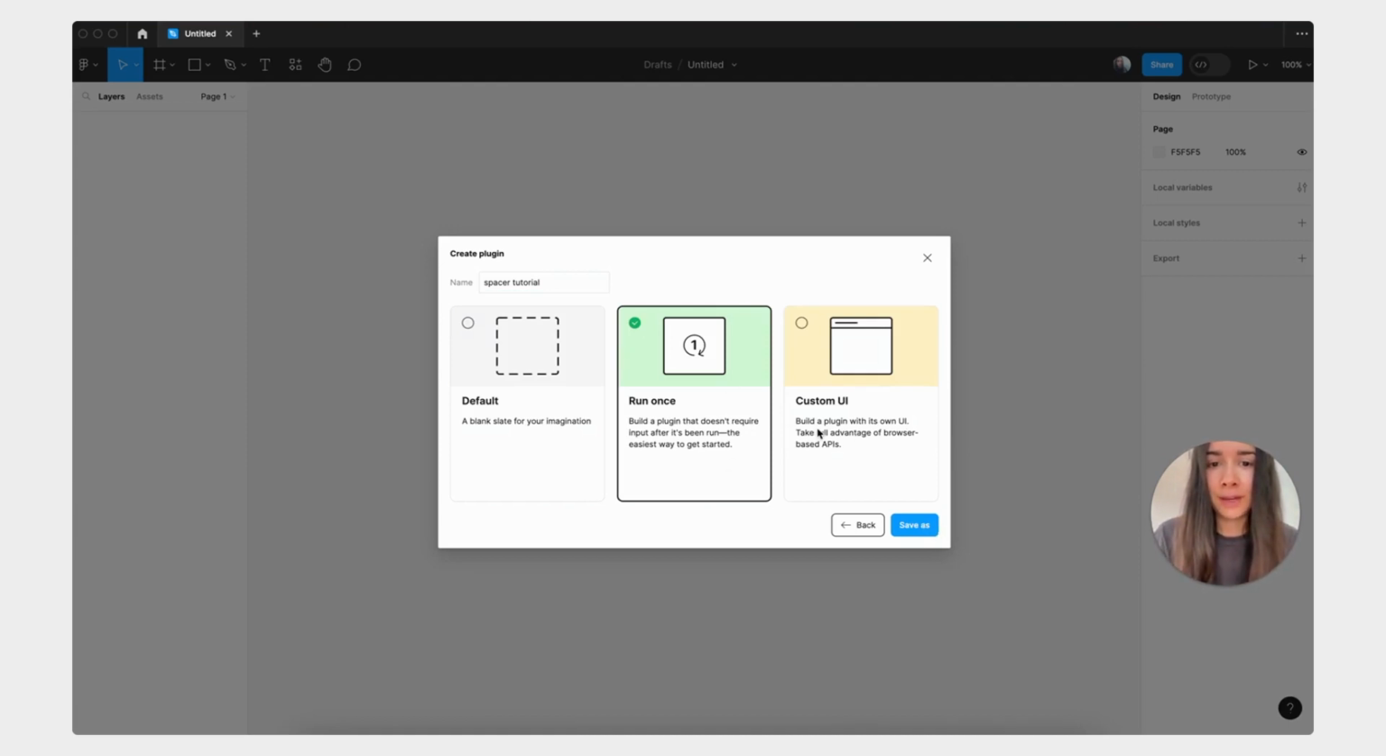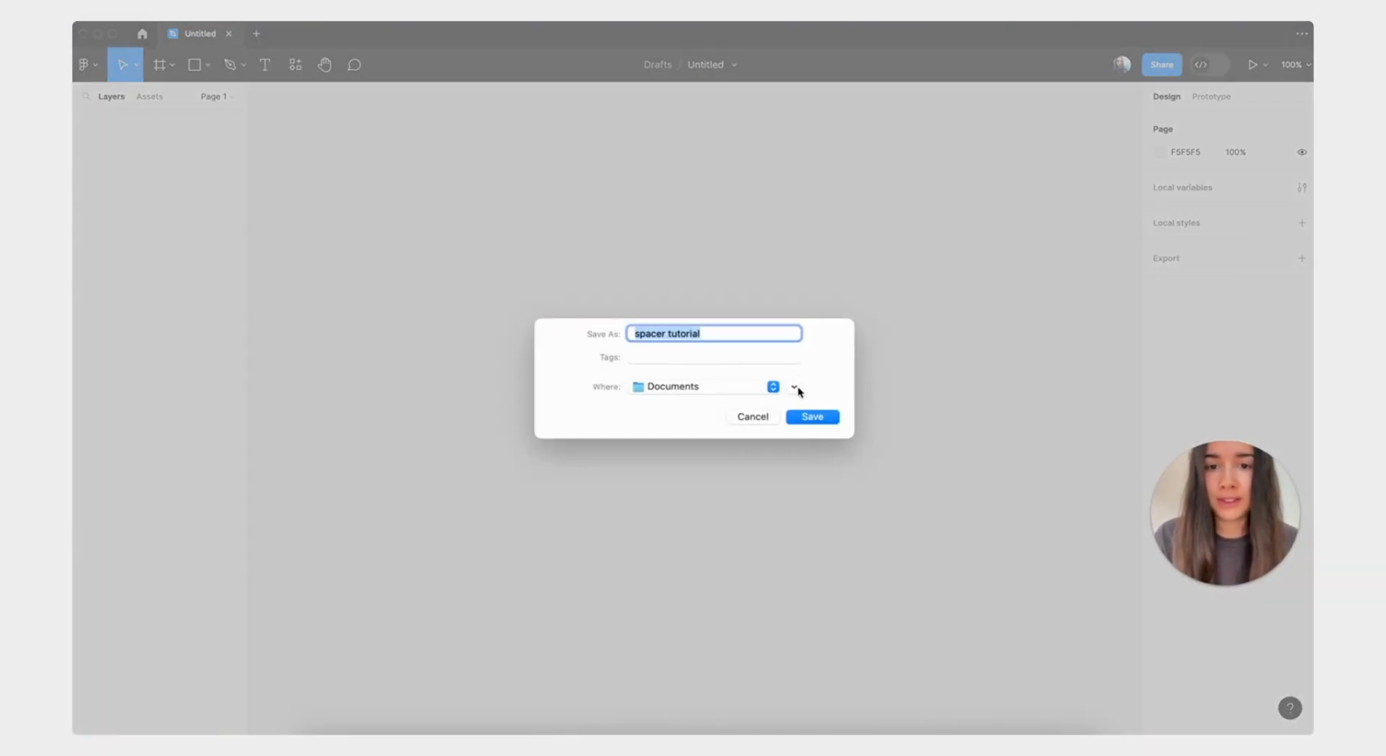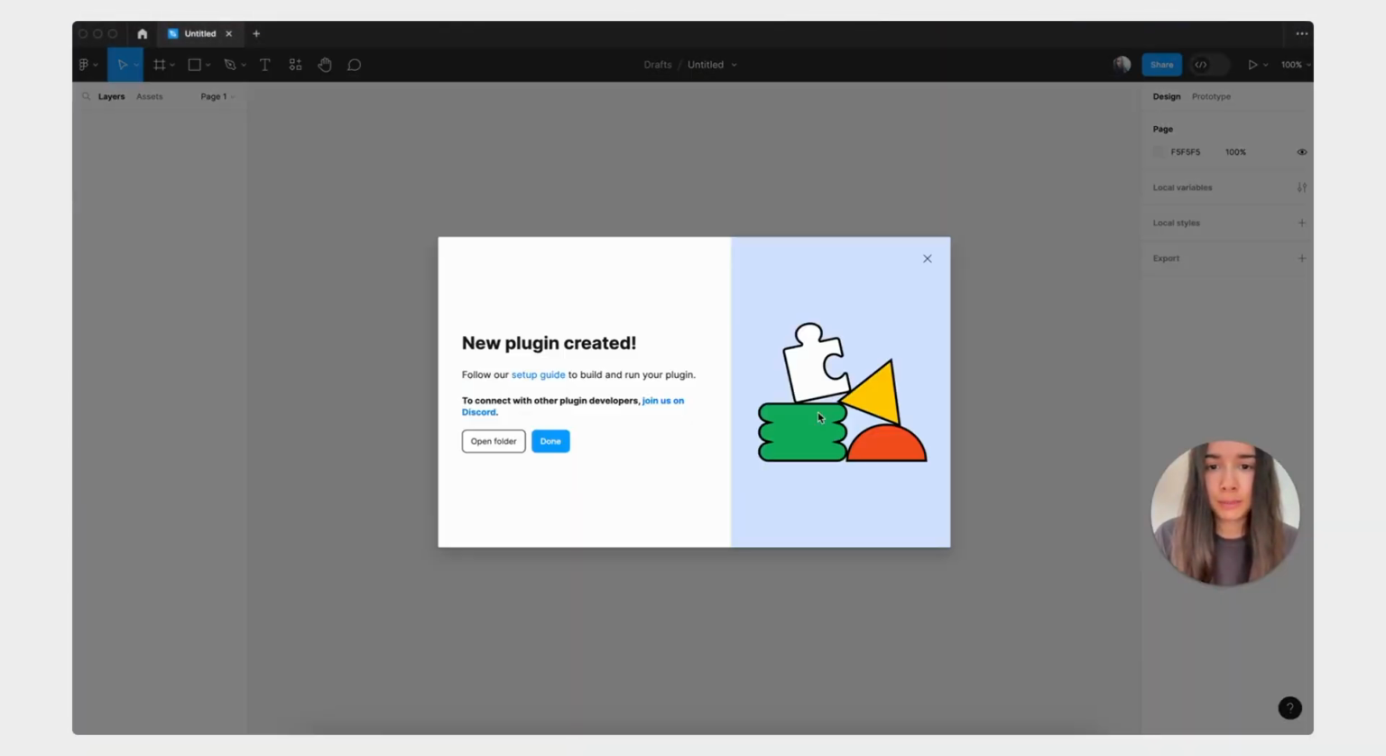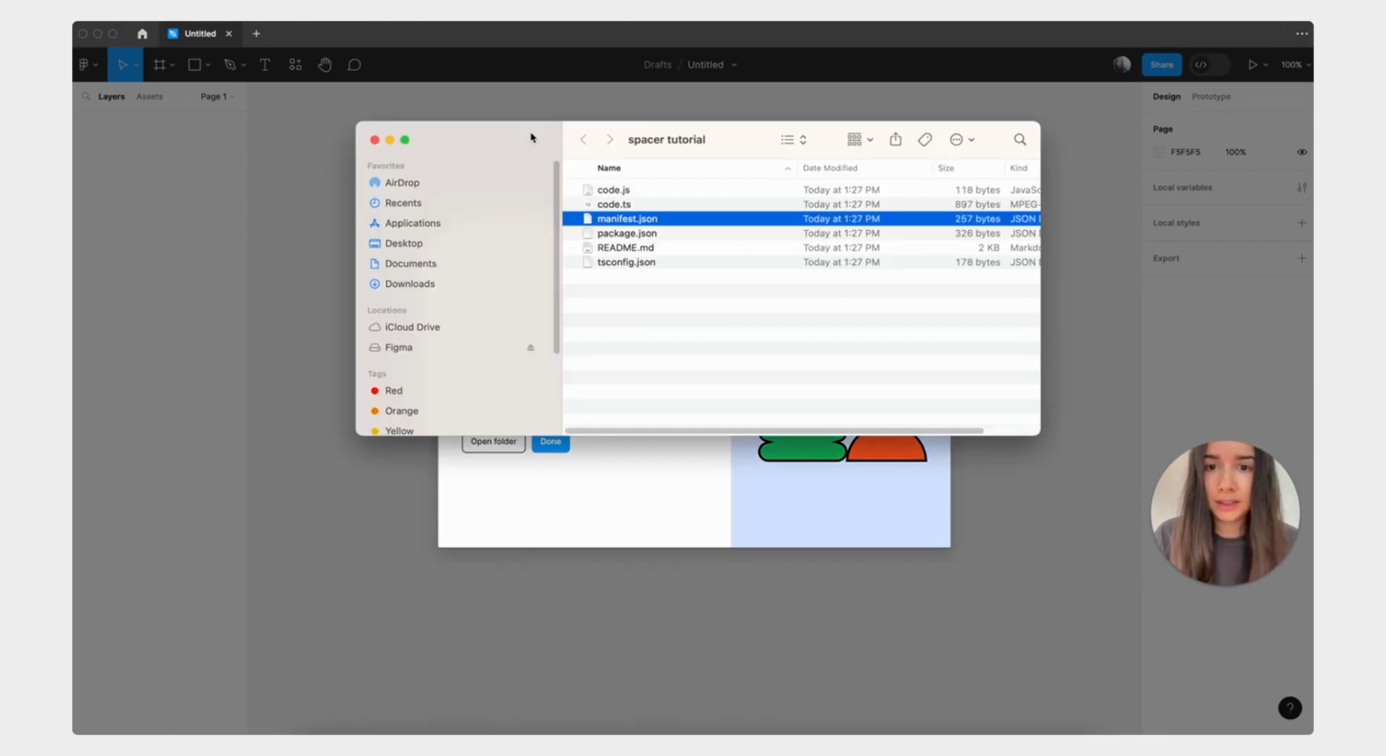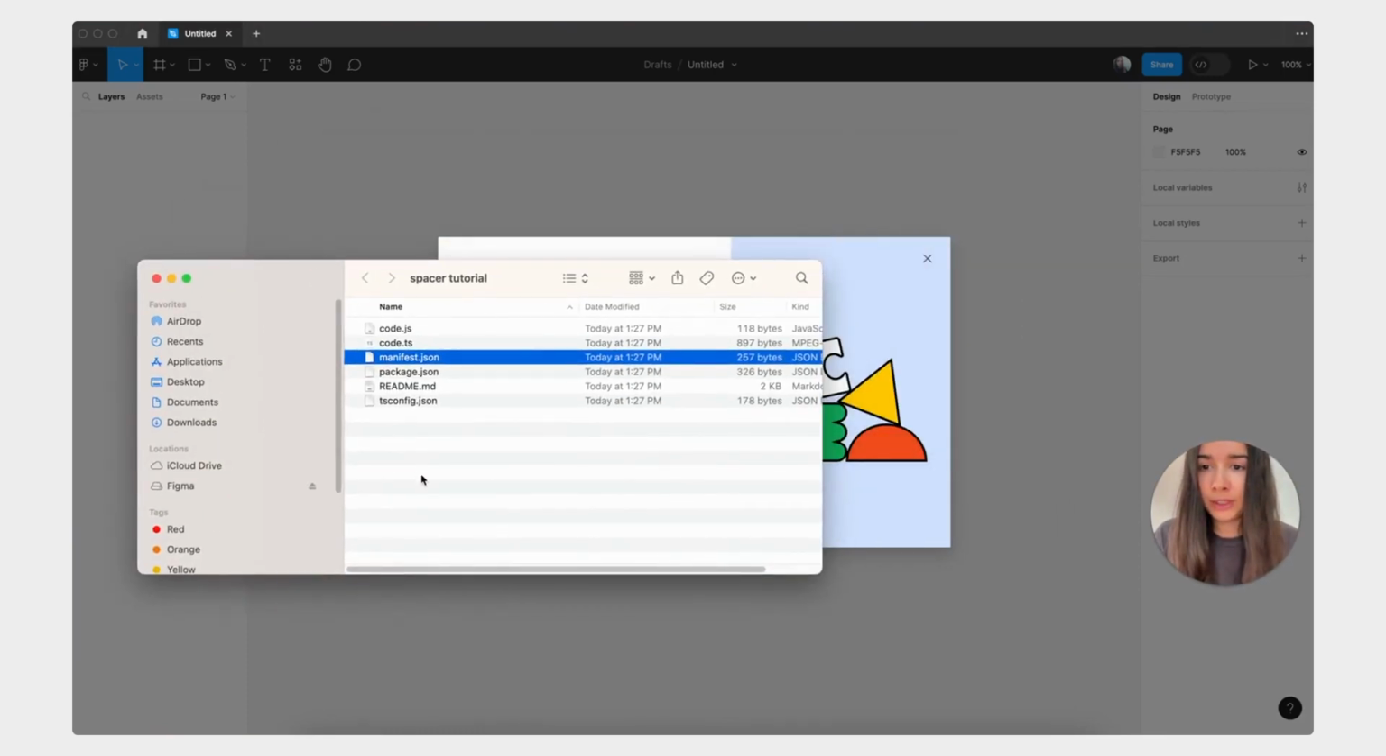This is to have a plugin template included, and the default one is just blank. Also the second one, so you run the plugin and all the changes take effect immediately. You don't do any configurations within the plugin. For this plugin, we're going to choose this second option and then do the save. You can save it wherever you want on your laptop. Then you should get this pop-up saying that the new plugin is created. Then we'll do open folder, and you can see all of your code right here.